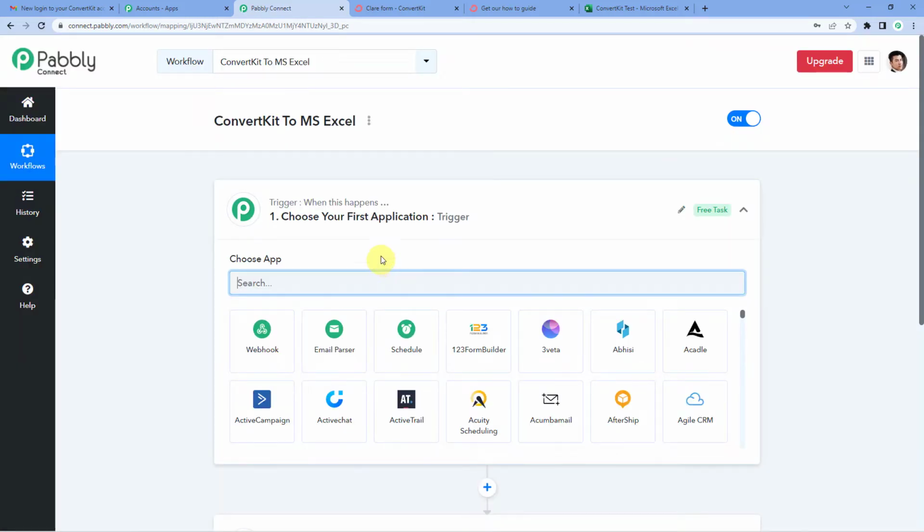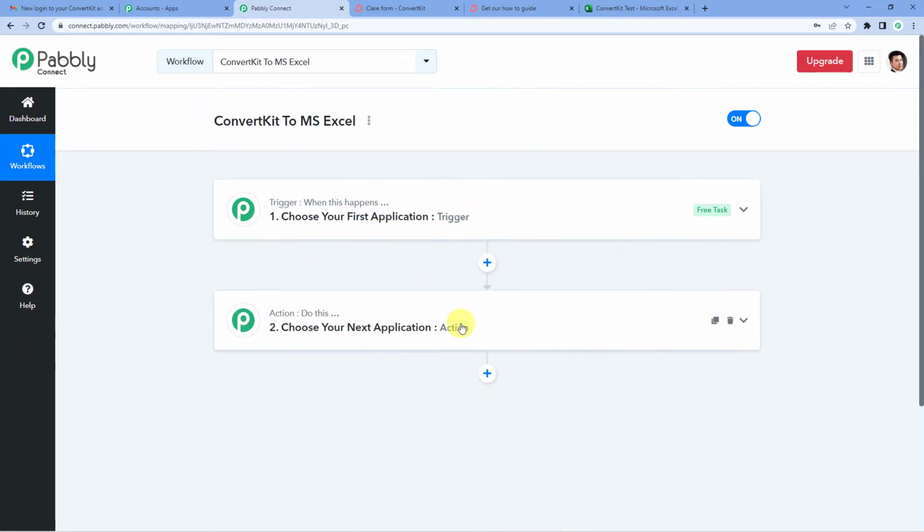Okay. So now it will show you two windows, trigger and action. A trigger is when this happens, and the action says do this. So our entire automation would work on these two steps, trigger and action. Let us understand this with the help of an example. A trigger can be when a purchase is made, and the action can be send a confirmation message to the owner or customer. In our case, the trigger is whenever a form is submitted on ConvertKit, and the action is add the form response details in an Excel sheet.